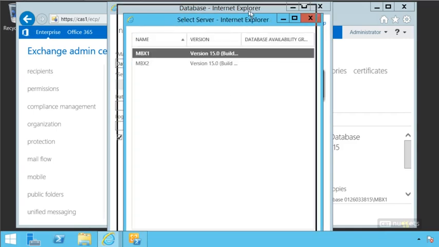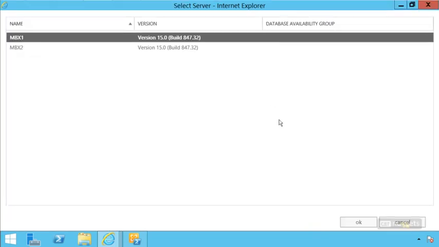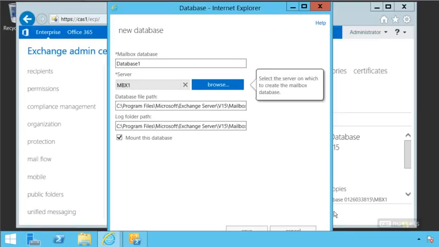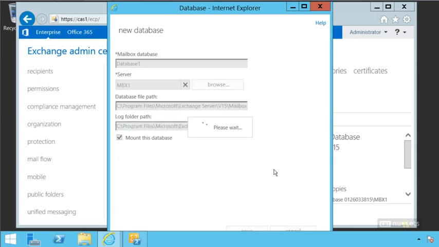So let me just bring this guy up here so we can see him. I may have to maximize him. There we go. MBX1. Okay. Now, as you can probably recall from the Greg Shields videos, or at least let me remind you now, the database path and the log folder path must be the same on everything that's going to be a member of the DAG, and I'm going to have it mount this database. So let me go ahead and say save, and it'll go out and create the database for me.